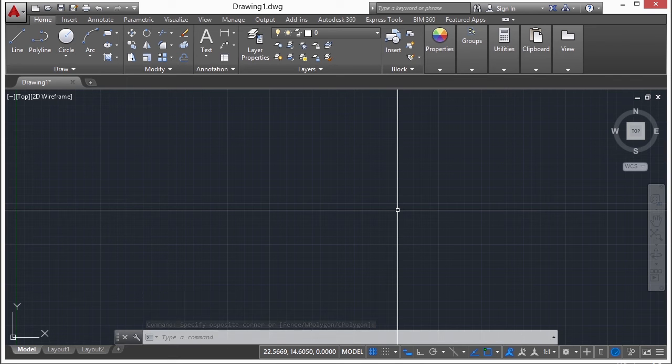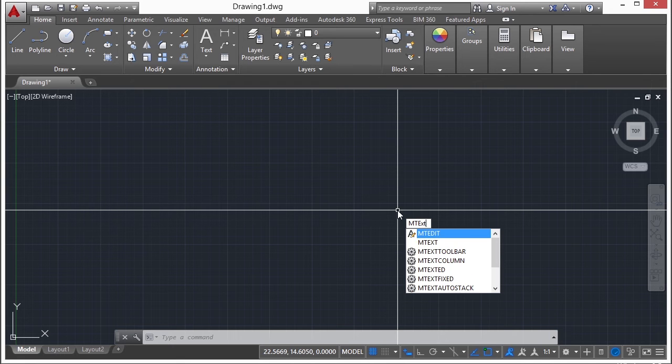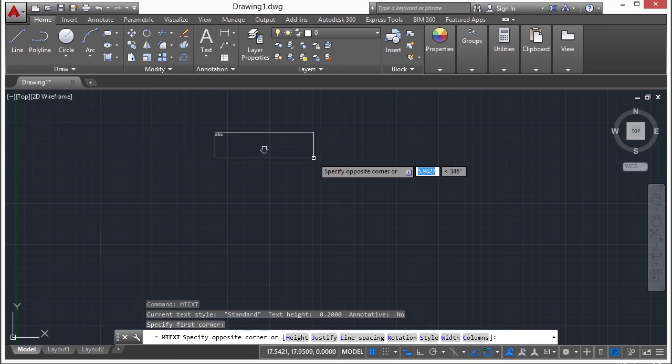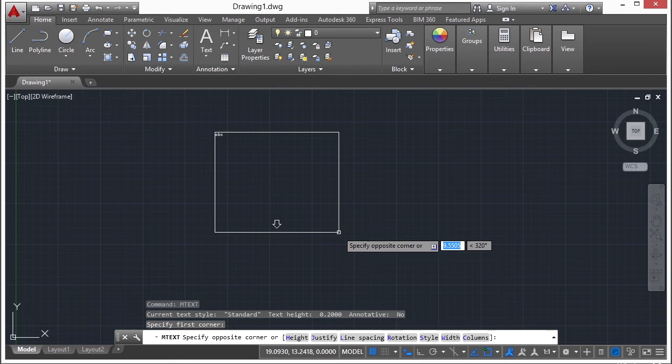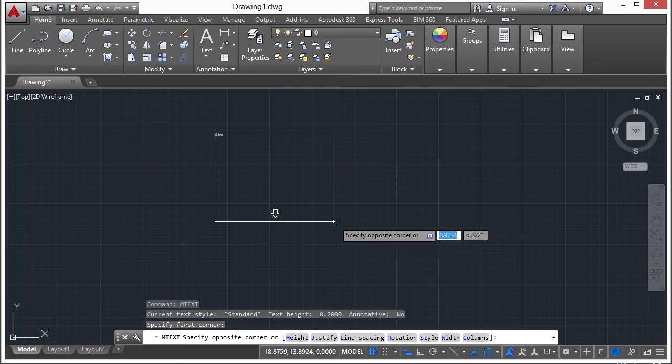Multiline text, or M-text as we often refer to it, can produce notes, callouts, descriptions, or most any other form of annotation. To start, just type in M-text, the letter M, and then the word text. Pick your first point. Your second pick will determine the size of a window. This window will determine where your text will go.